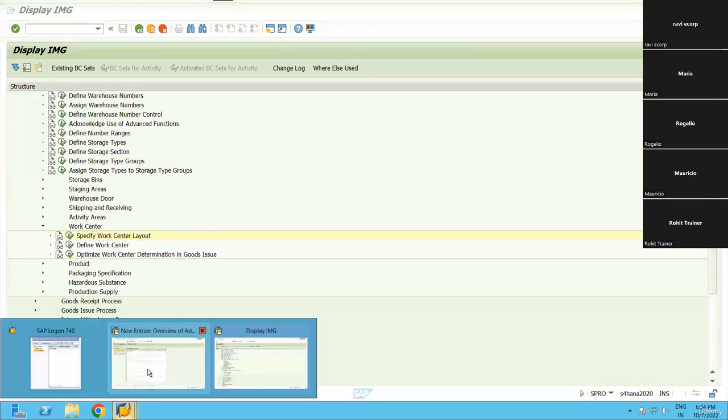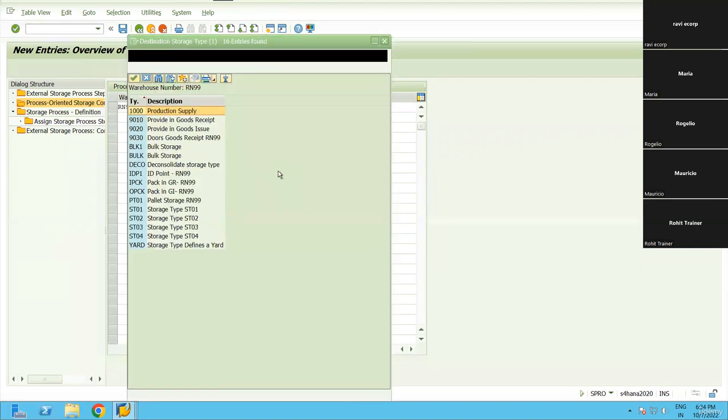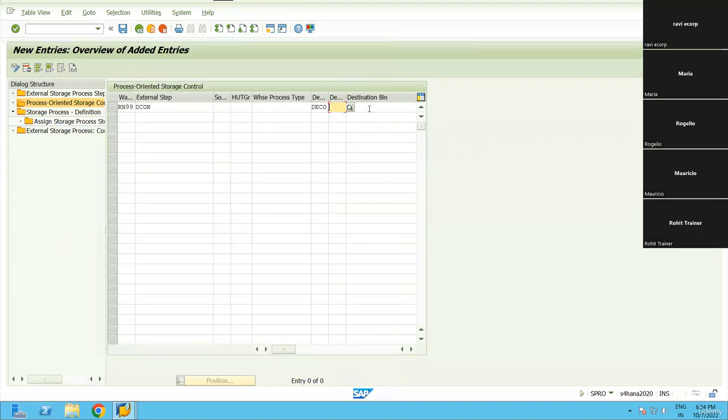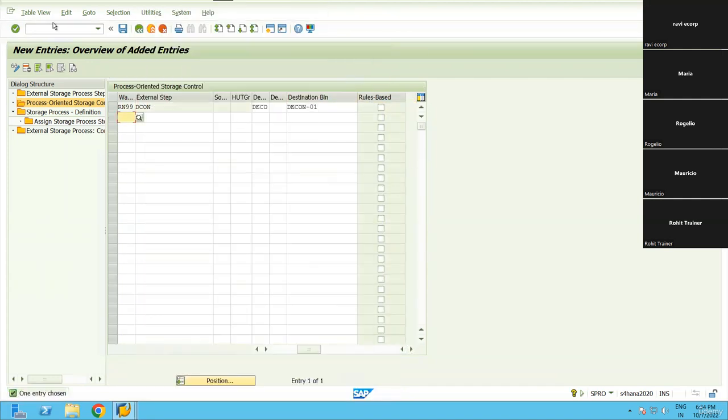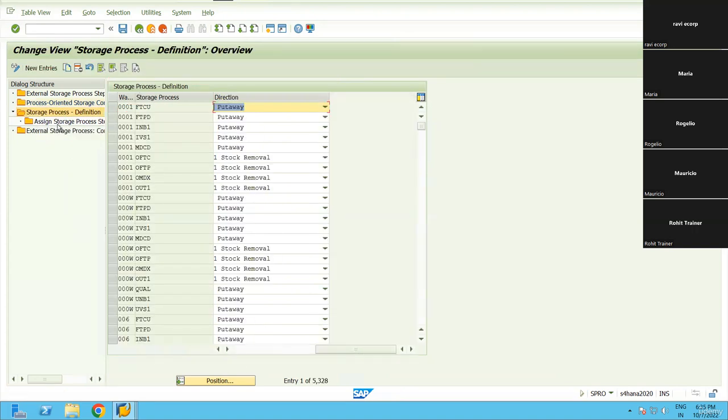Now let us go back to our POSC and now assign my destination storage type, deco. And what is my storage bin? Decon01. Let me give it. So my external step is ready with the destination bin. I'll save it first. And now I'll go to storage process.